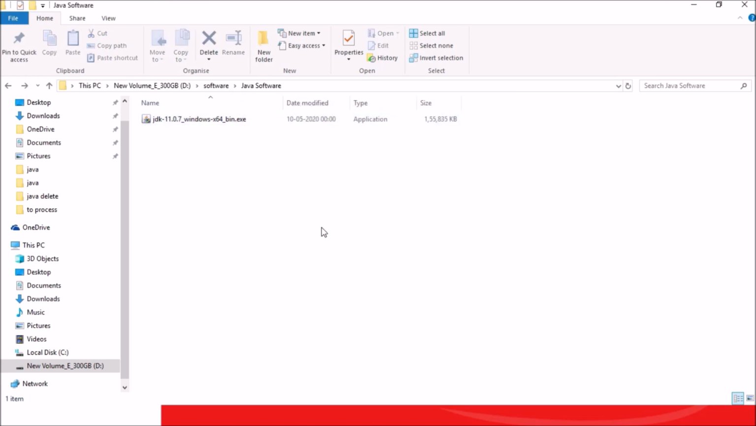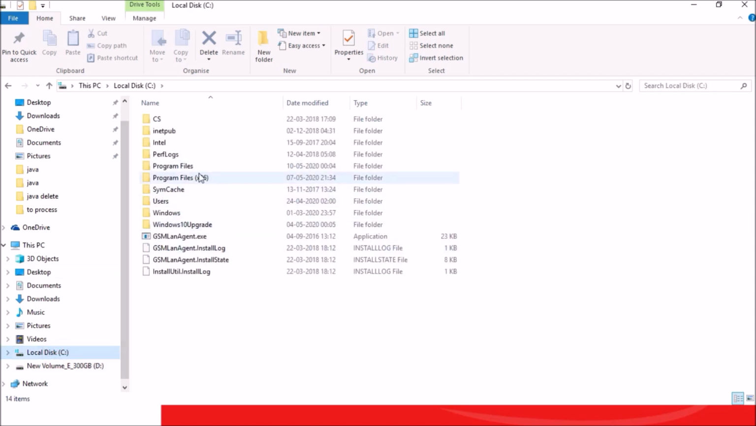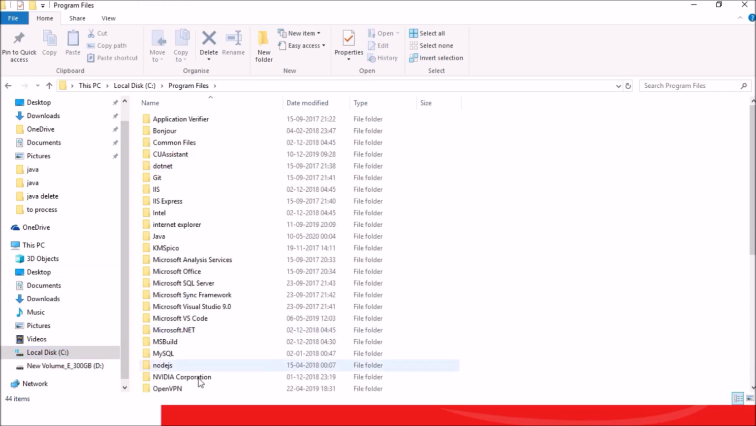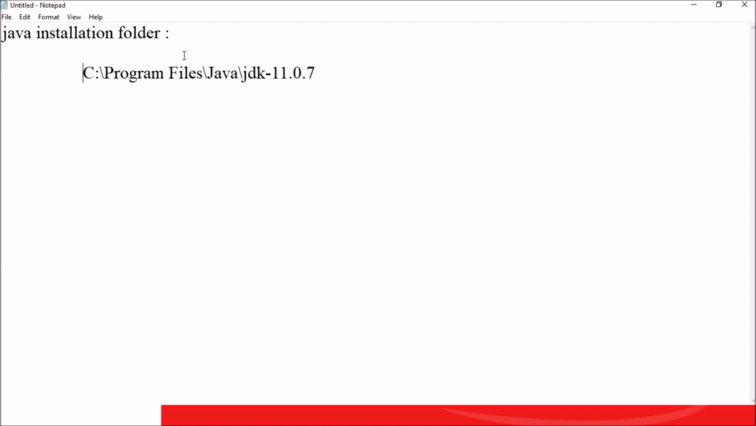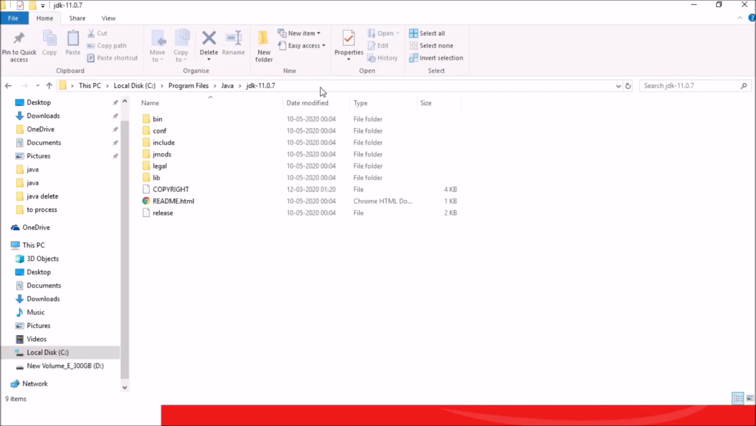Now you can go and check the installation folder. The installation folder is C, program files. You will find there is a Java folder. So this is the installation folder of Java. I'll just put it in the notepad. So you'll find this is the installation folder of Java.